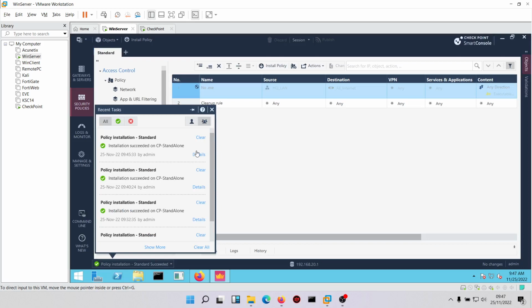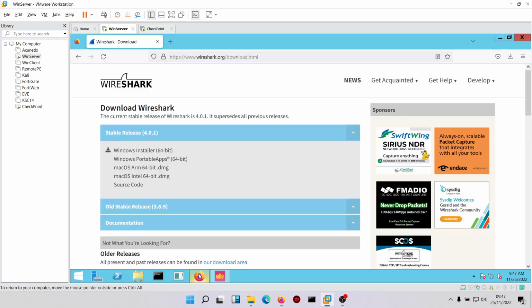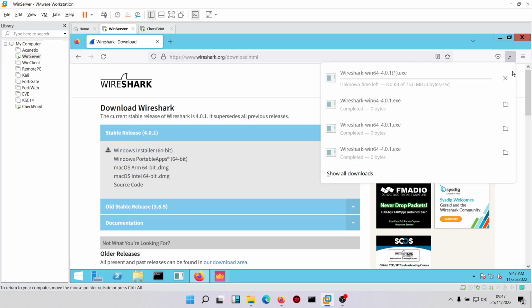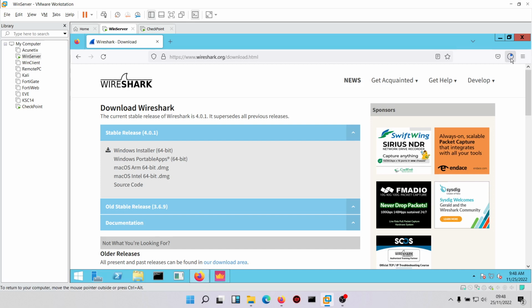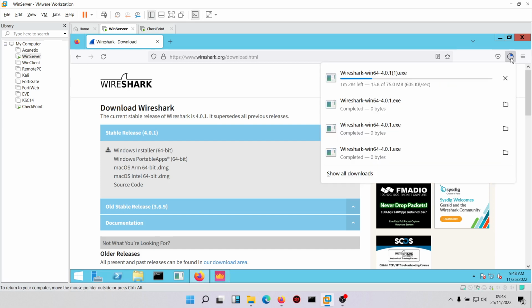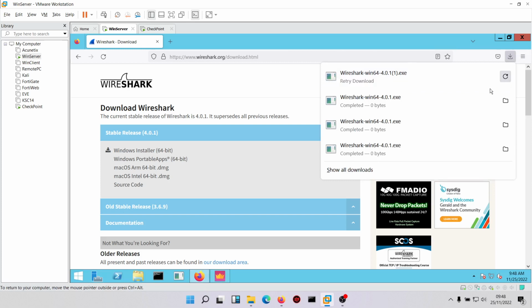So now that policy installation has been completed, we'll go back to Wireshark's website, we'll refresh the page, then we'll click on Windows Installer. So let's see the actual size of the file. If you can see, the actual size is about 75 MB, which is downloading. Why? Because we've disabled this policy that says no executable files. Okay, so let's stop the download though. This was just to confirm if Checkpoint was really blocking it. So we could just stop the download.